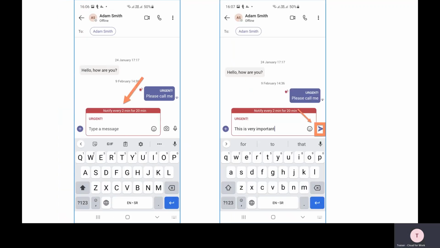Let me cover this screenshot. So now you can see we have chosen urgent messaging, and this includes notifying your colleague every 2 minutes for 20 minutes, and then you can choose to send this urgent message.